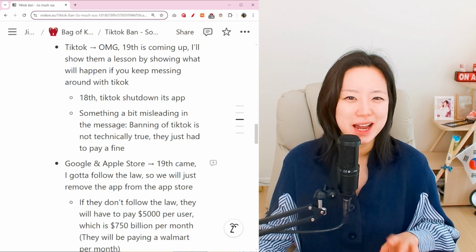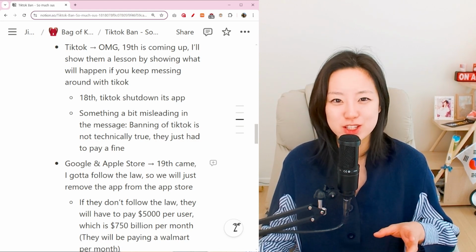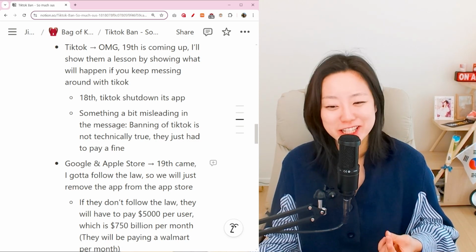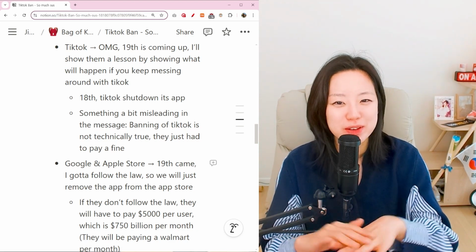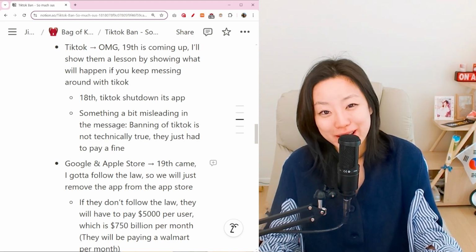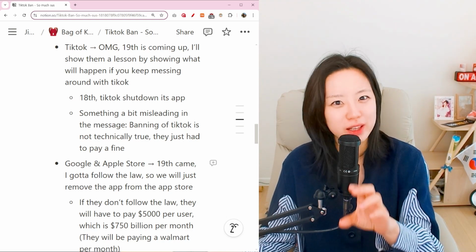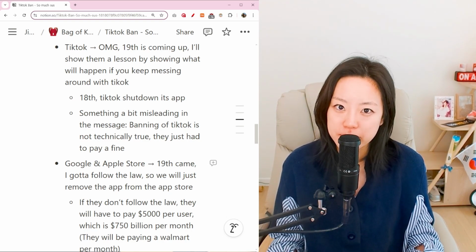There was kind of a bit of misleading, I would have to say, in the message that they provided. It isn't banning of TikTok, right? Because technically the law says it would be fine and that's all they have to pay. But like I said, they would be paying a Chipotle worth of money every month, which is basically saying we're going to have to be banned, right?